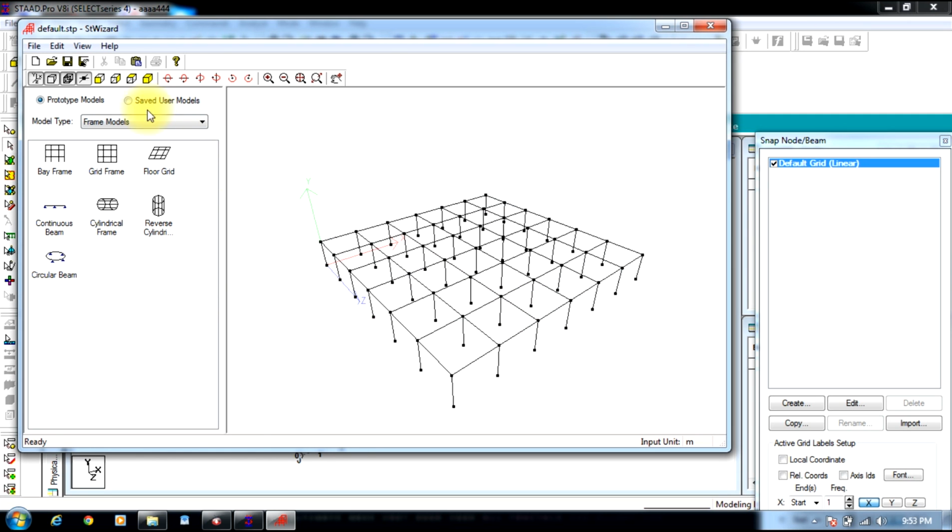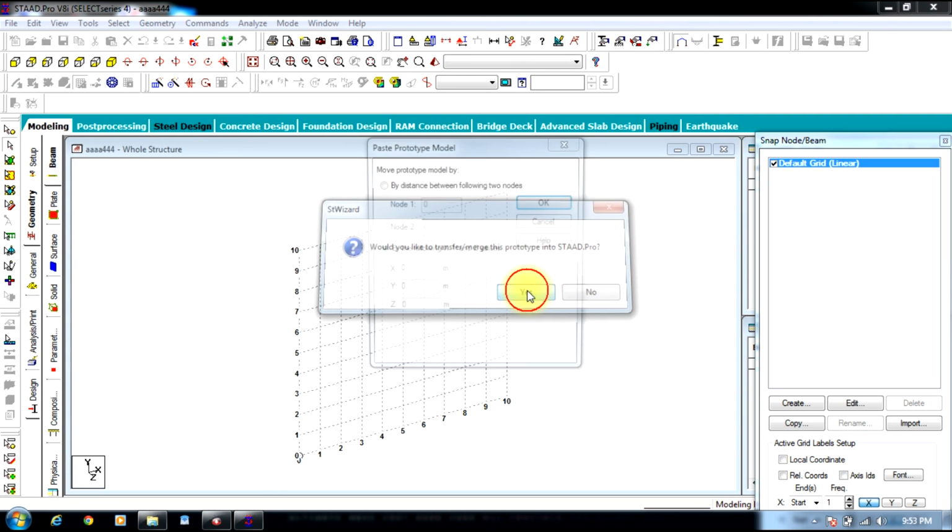Twenty-four, six bays, three, one bay, once again twenty-four and six bays. Apply. Transferring this to the main Staad Pro screen.